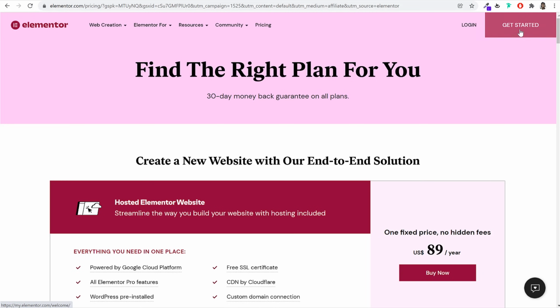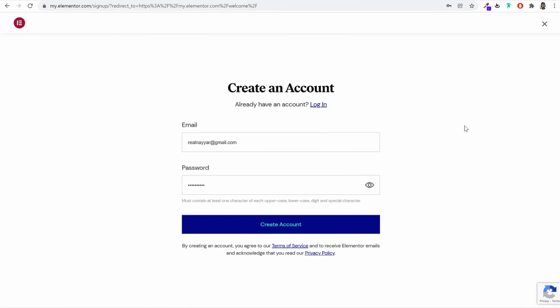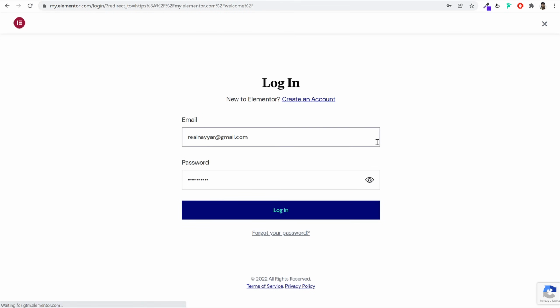As you can see at the top right corner, the Get Started button, or whatever button you see, just click on that button. Then you'll have to create a new account. Just enter any email and password, and a new account will be created for you. If you already have an account, you can click on login and log in with your account.